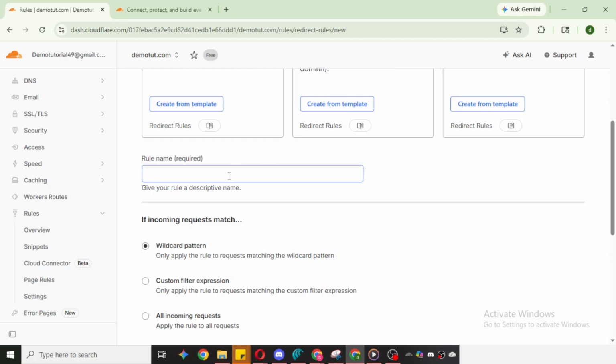Now paste the request URL. This is the address people currently try to visit, the one you want to move them away from. Then paste the target URL. This is the destination where you want those visitors to land. Use full URLs, including the protocol, such as HTTPS, to avoid ambiguity.